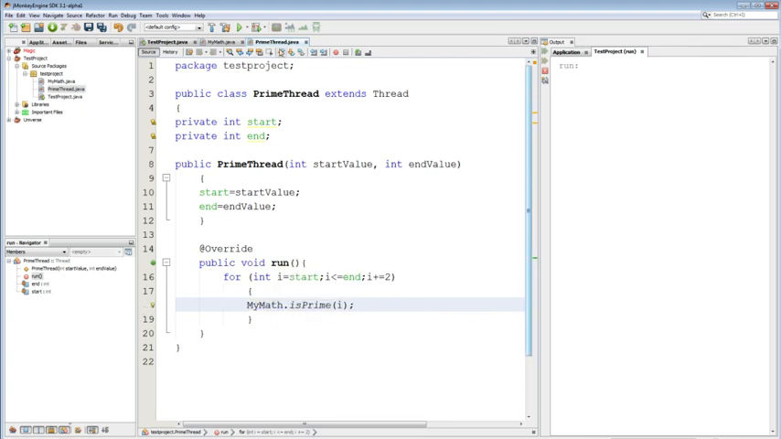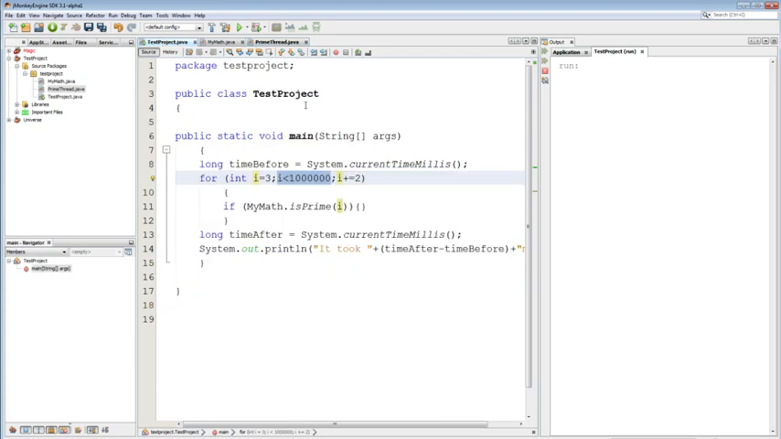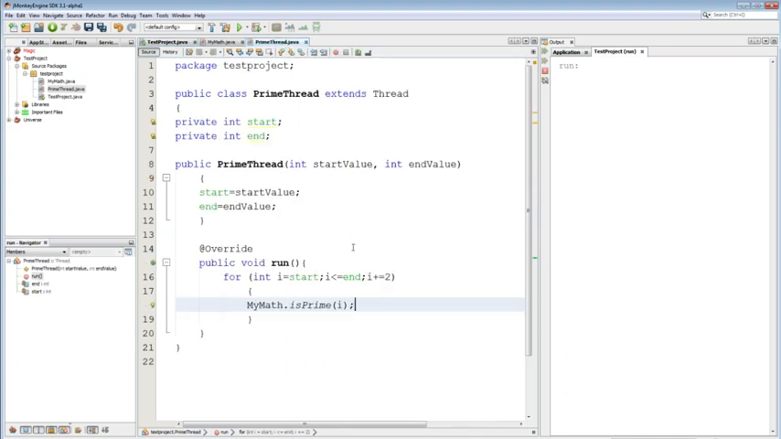This thing is still going. I should have chosen a smaller number. Maybe I should have chosen like 300,000. We're going to be sitting here for quite a while. I actually have no idea how long this is going to take. I didn't run this before.